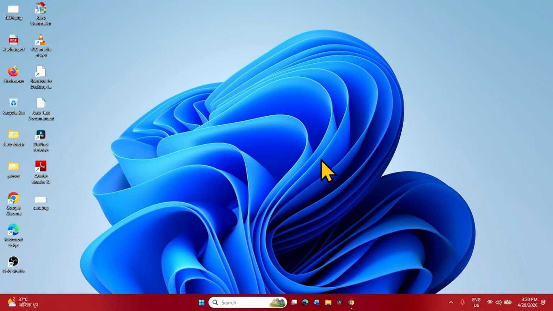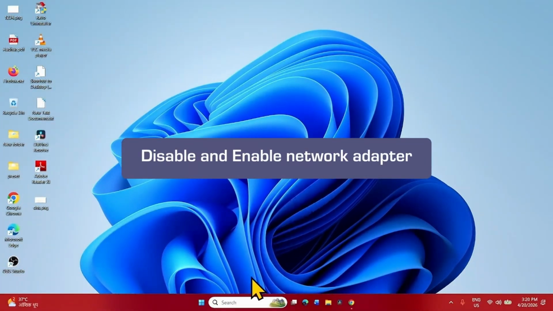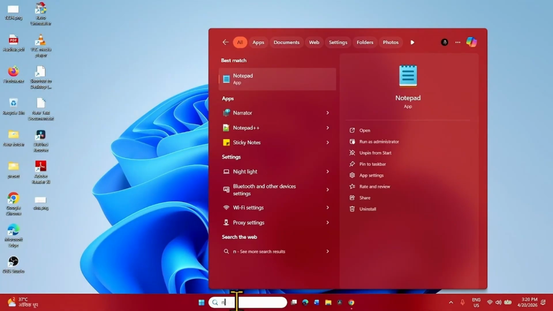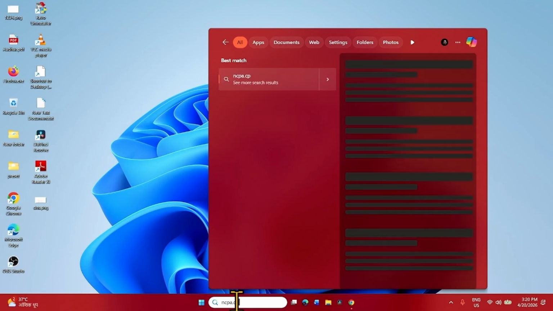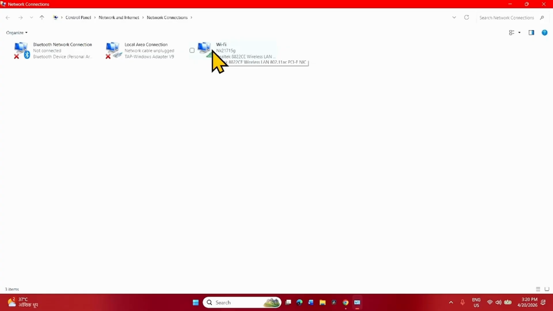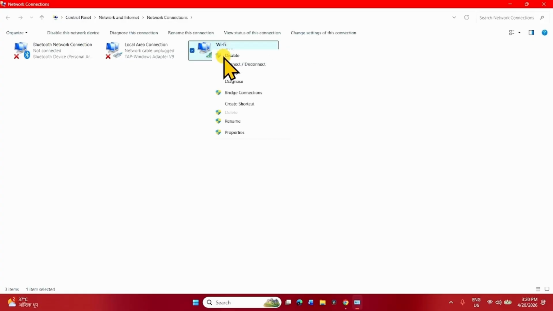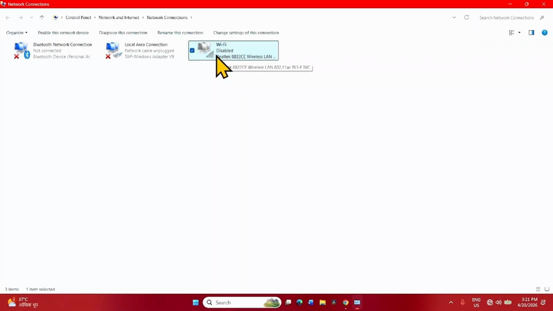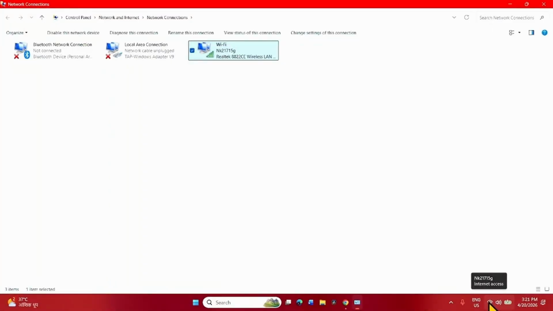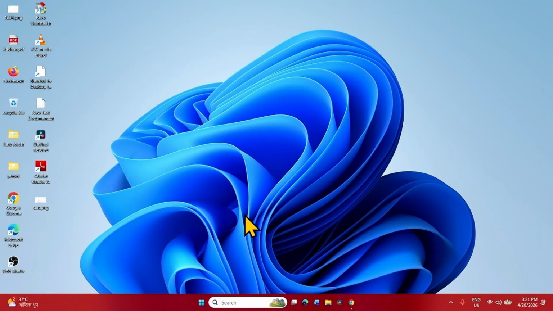If the problem still persists, you can disable and enable the network adapter. Click on search, type ncpa.cpl, click on the result, right click on the adapter, select disable, again right click on the adapter and select enable. The internet will be automatically connected. See if the issue is fixed.